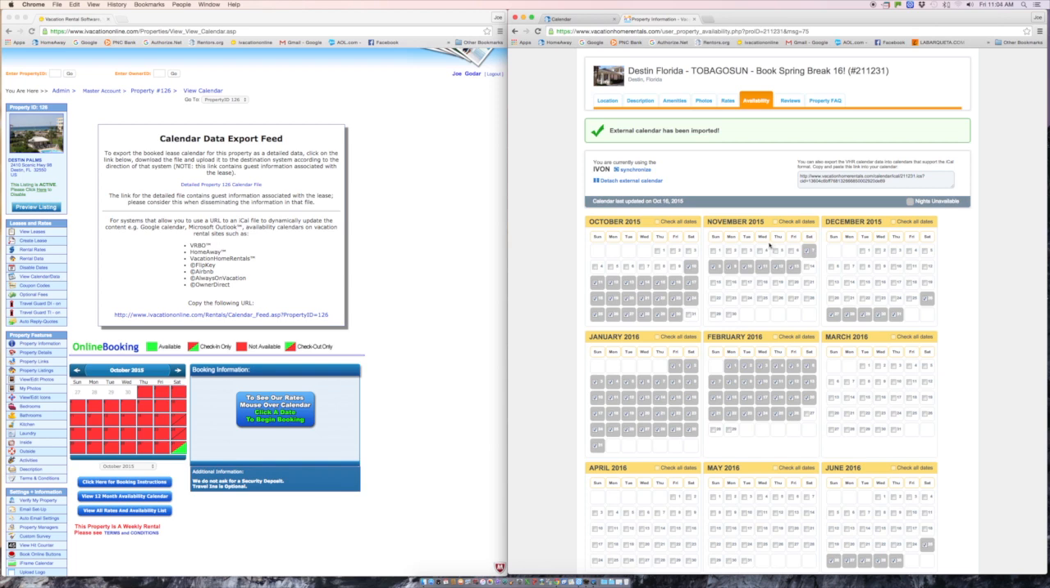There are many other sites that accept the iCal data feed. You simply have to look on the listing site that you are doing business with, go to their calendar, look for the iCal data feed, and simply copy and paste that iCal link into that property.